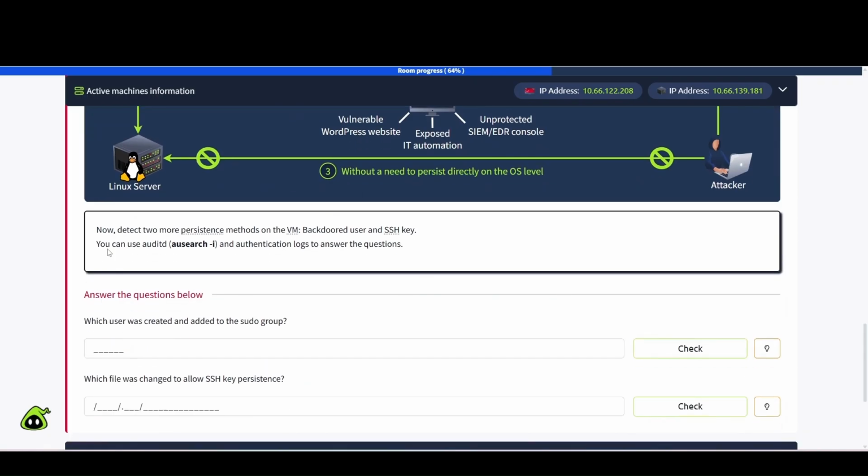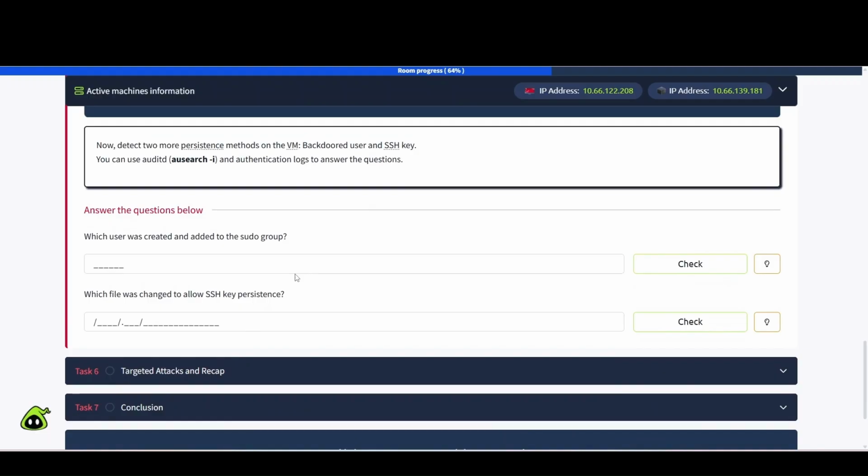All right. Now detect two more persistence methods on the VM: a backdoored user and an SSH key. You can use Auditd, once again ausearch -i, and authentication logs to answer the questions. So once again, pause the video, try to answer them yourself, come back to the video, and then we will proceed forward.